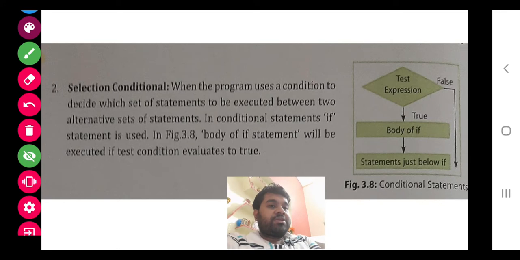So for example, greater of two numbers, and whether a person is able to vote or not. Last year I told you many of these. We are going to do the same here also, but some advanced questions we will also do. Now next.